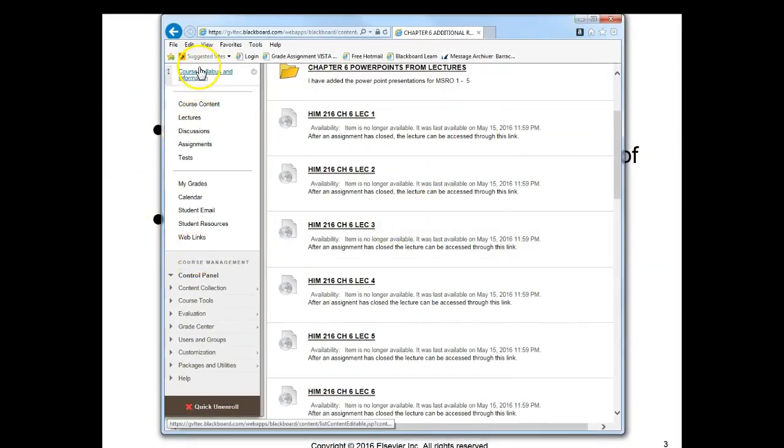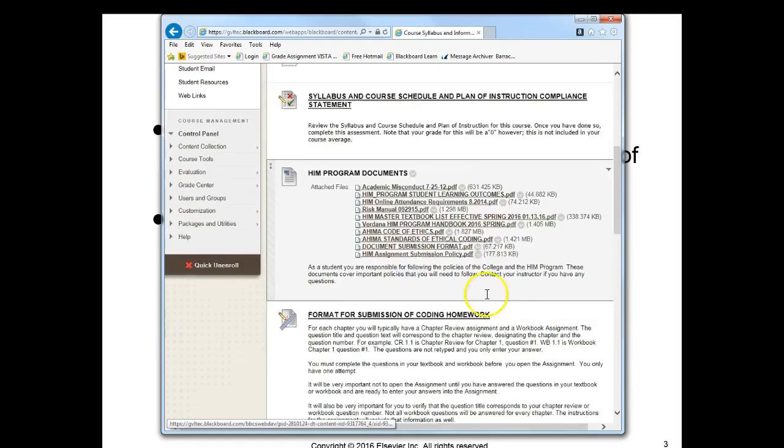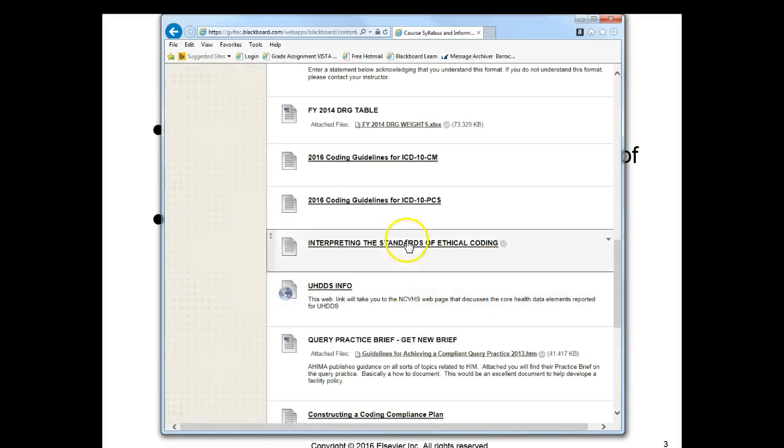Now, in Blackboard, when we go into this course, into course syllabus and information, you actually have the PCS guidelines listed here for you, the 2016 coding guidelines for ICD-10 PCS. This chapter is structured a little differently. In the other chapters, we've looked at the guidelines that have been in the very front of the chapter. In this chapter, the guidelines actually start on page 122.